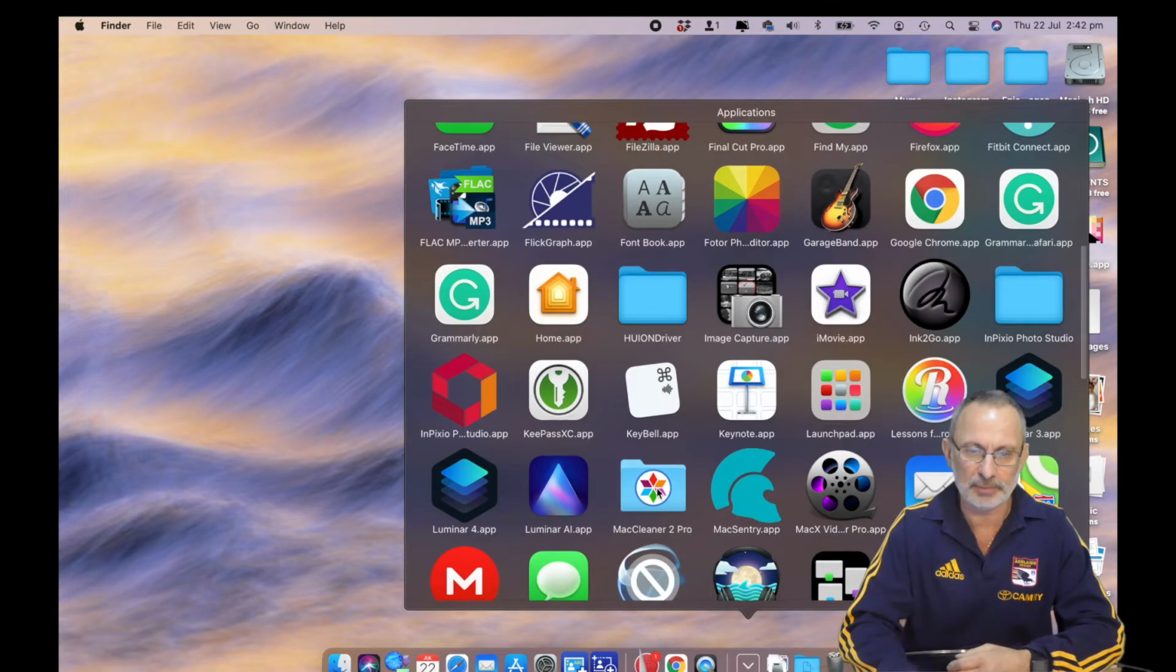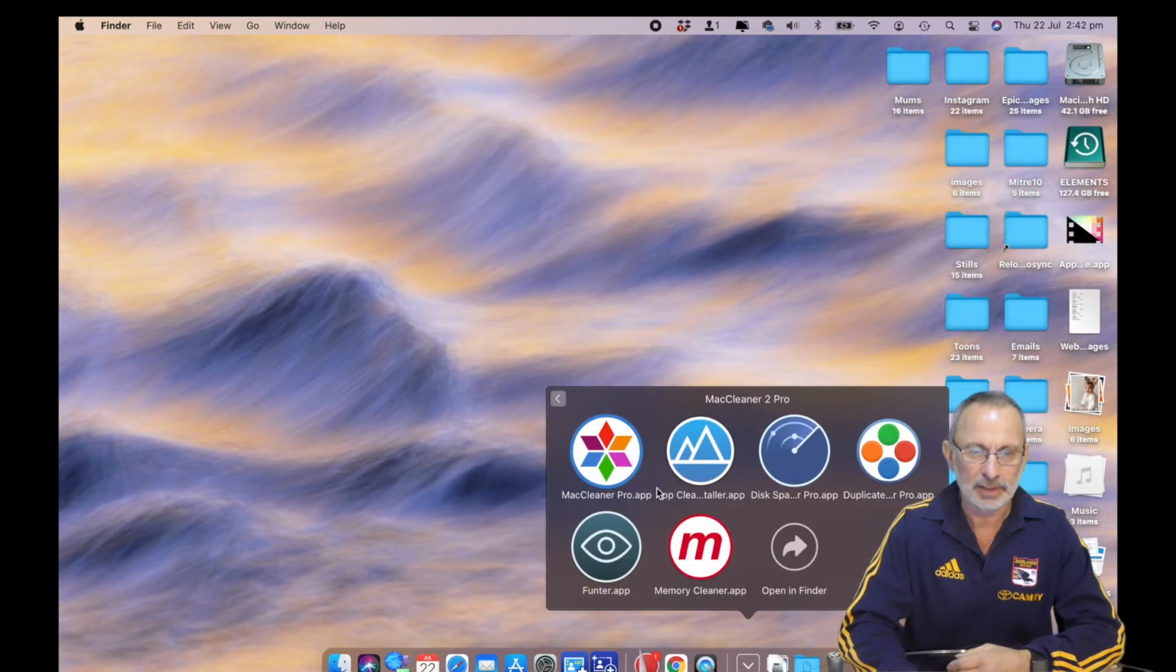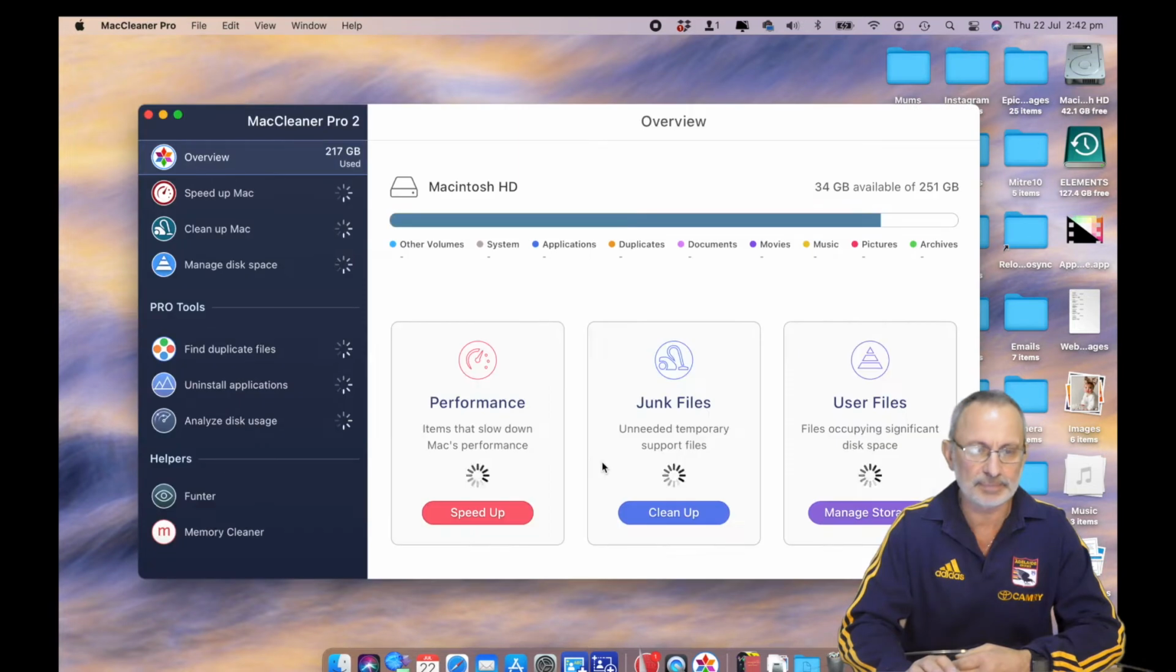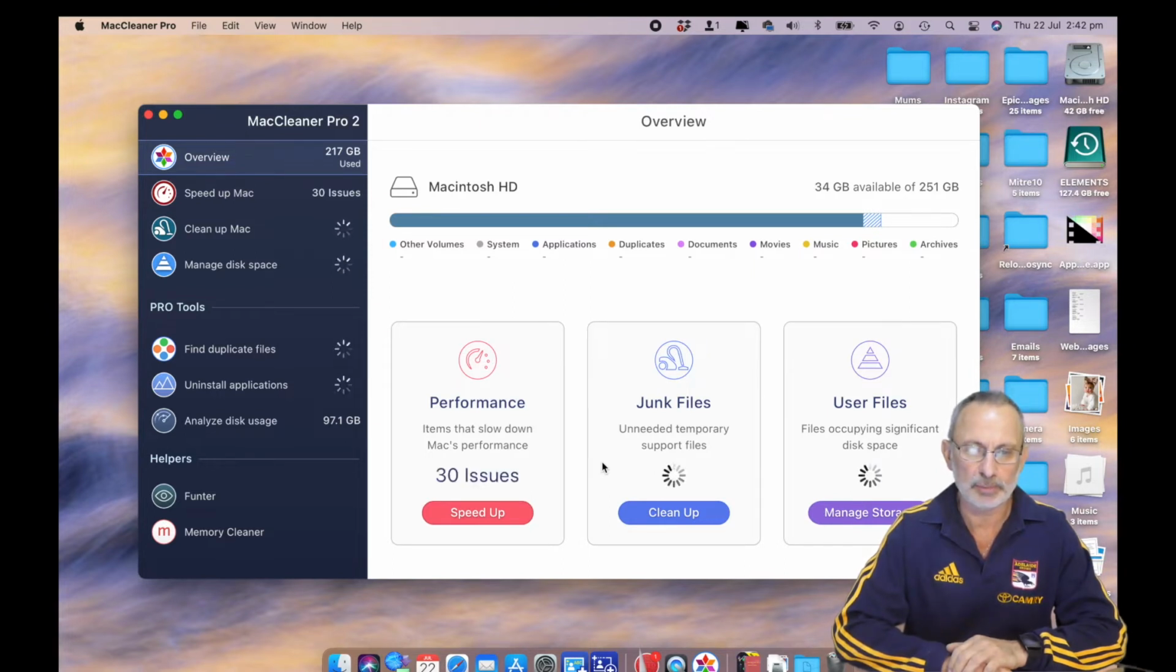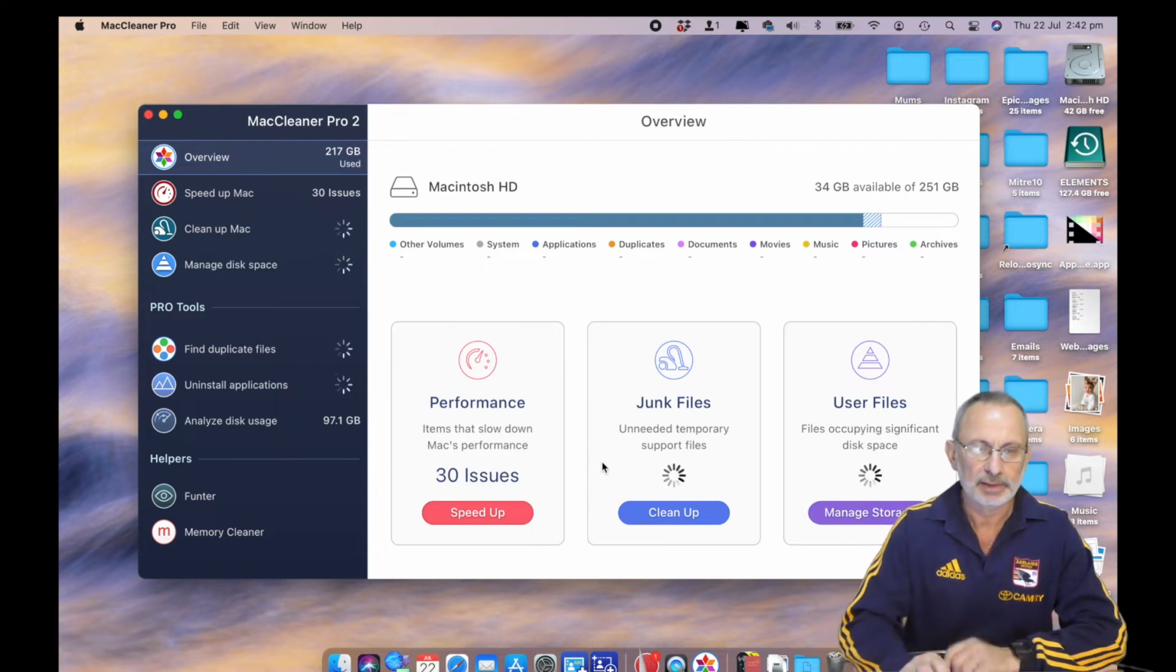There it is, MacCleaner 2 Pro. Click on that. So it looks like it's just accessing all the stuff on my MacBook. Then I would say it'll probably update it on the screen. So this is the overview.